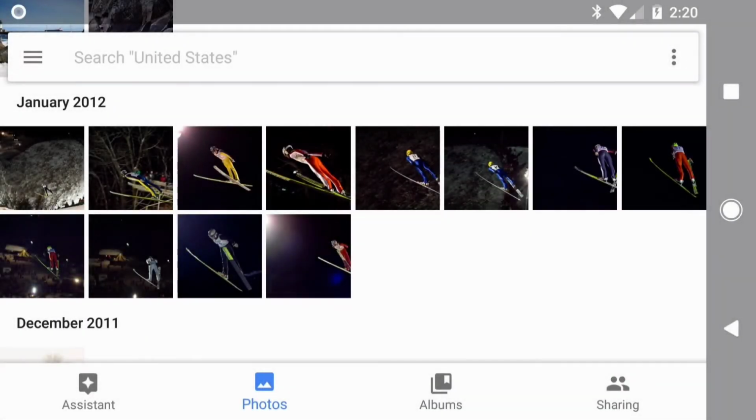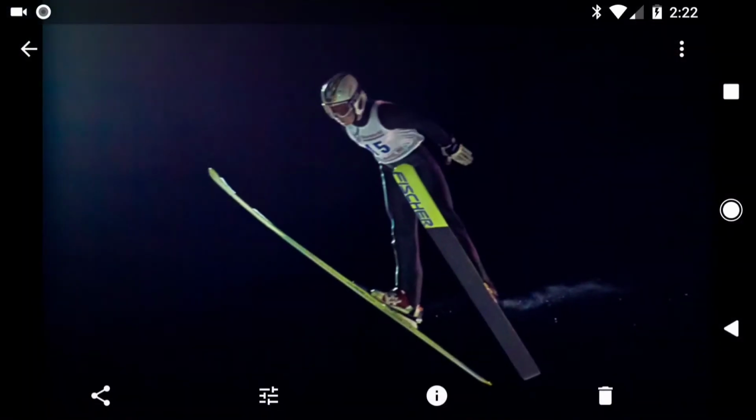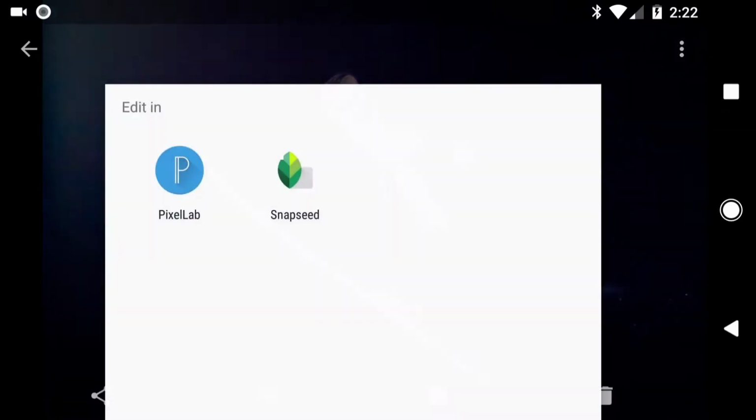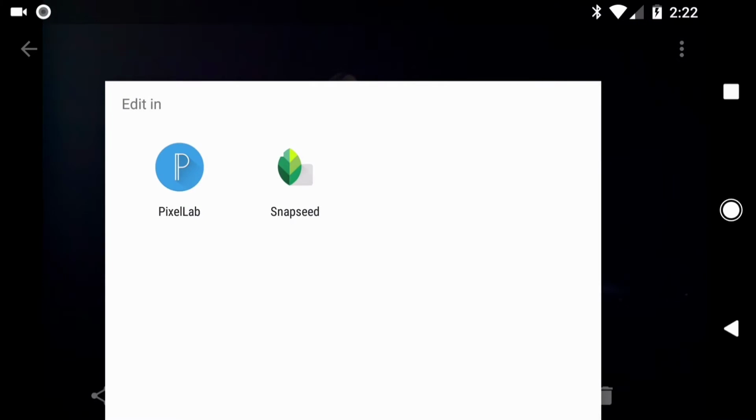I'm starting in Google Photos and I have all these images I took back in January of 2012 at a ski jumping tournament. These are the images I'll use for my video. The first thing I want to do is add some text to some of these images. I'll tap to select an image, then I'll use the menu button in the top right corner, and I'll select Edit In. Then I'll select Snapseed from the list.